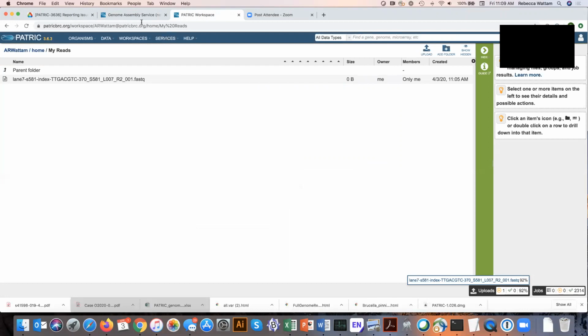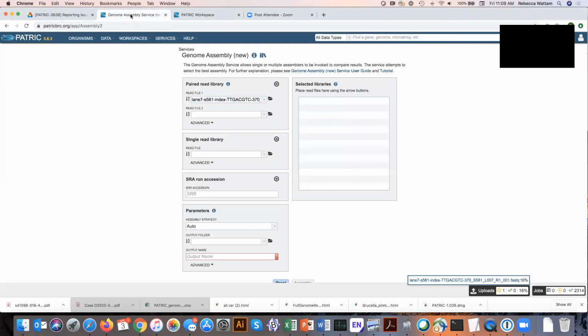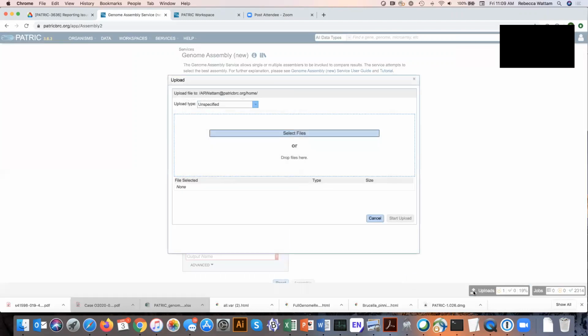Now, another place that you can do uploads is right here from the upload monitor. So if I click on this icon here, it'll give me a pop-up window, but it won't allow me to drill into my workspace. It's just going to put it in my home directory. And this is, you know, one of the reasons why my workspace is so cluttered, because I haven't gone in and cleaned it up. But it's pretty much the same thing. You click on this and it'll get into the home directory.